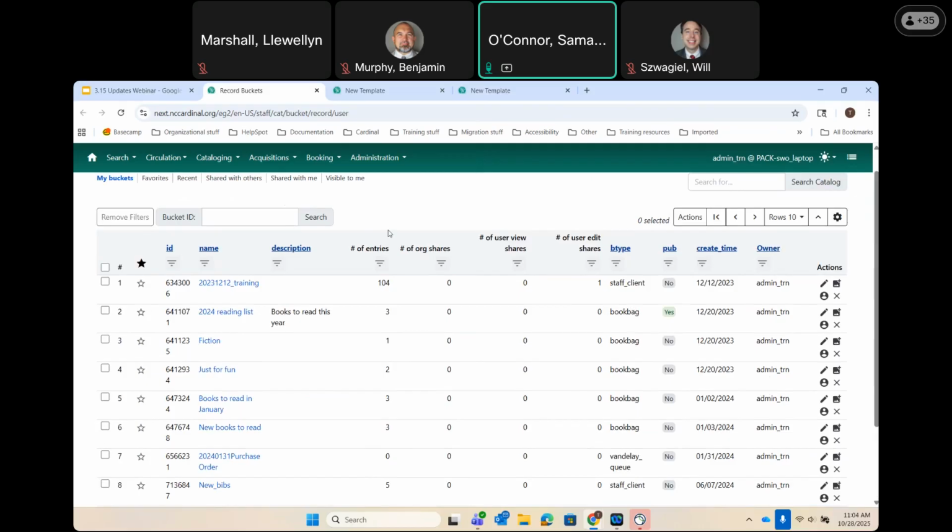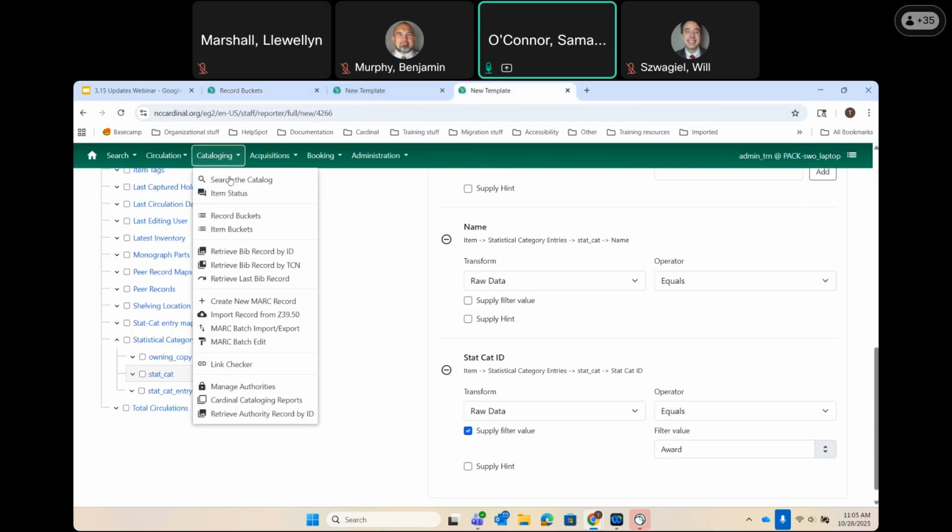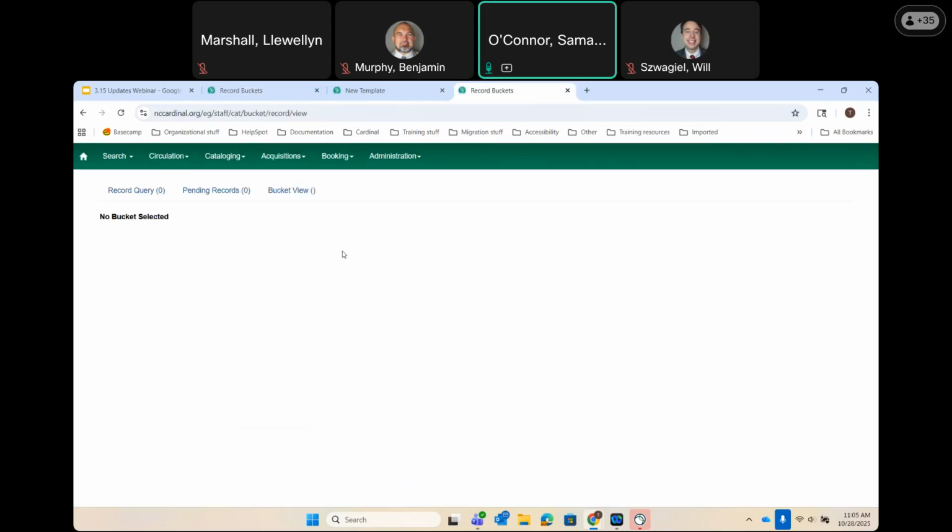In terms of the functionality, the two big changes to the functionality of buckets involve how you can get title records into a bucket, and then how you can share a bucket. So let's take a closer look at that. So one of the easiest ways you can add things to a bucket now is we have this search function. So the older version of buckets did have a search function. It was not very user friendly. Let's just take a quick look at it for those of you who may not have used it before.